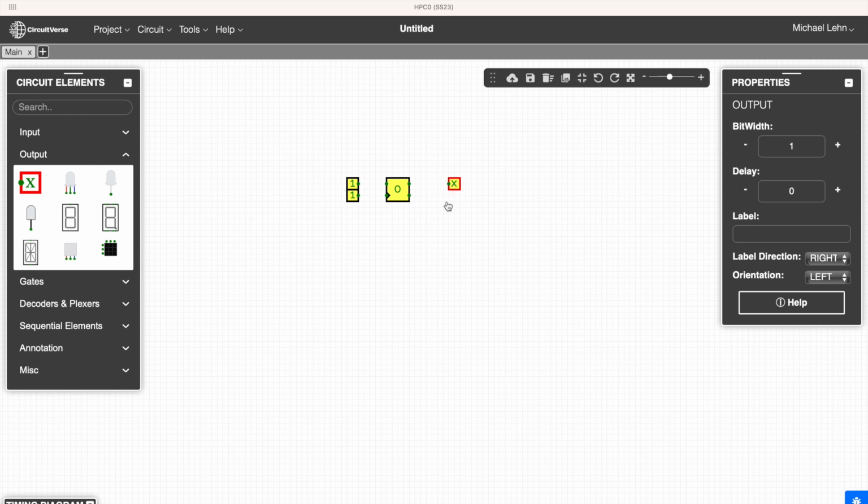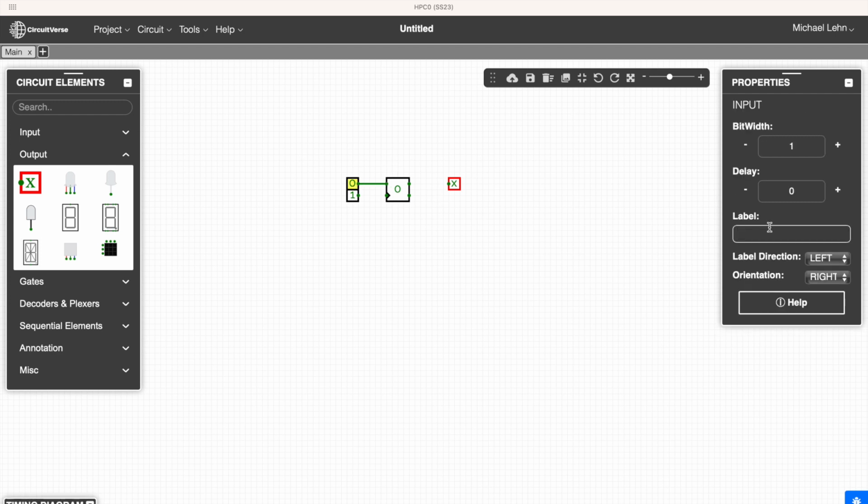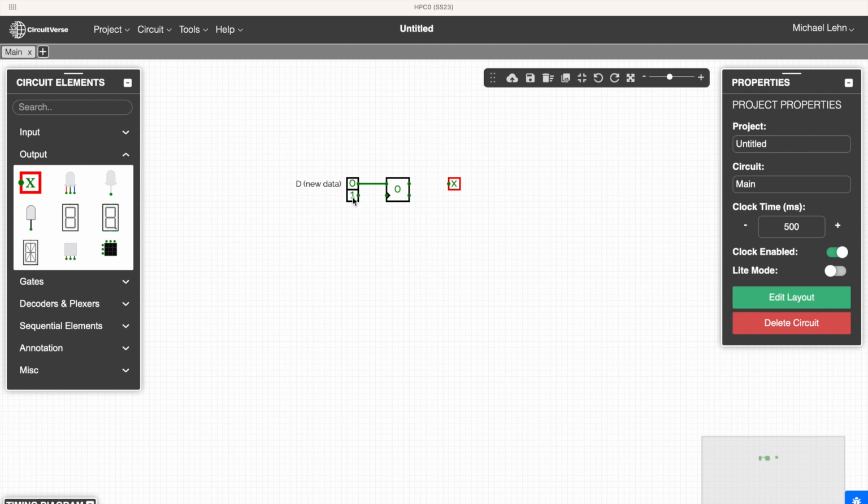I will use two inputs and one output. The inputs here on the left hand side are called D, that's this one here, and the other one is called clock, and the clock has a special marker because it has a special meaning. With this D input you can specify what data should be stored in the flip-flop if the clock is equal to 1. So let's call this here D new data. And this other one I simply call clock.